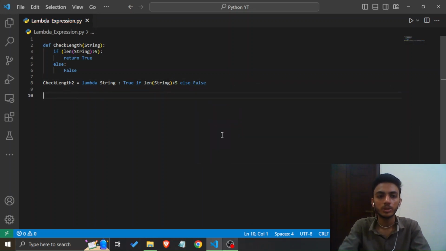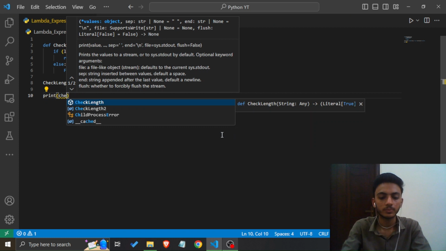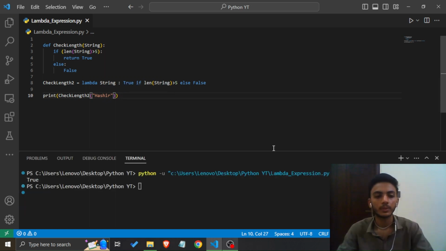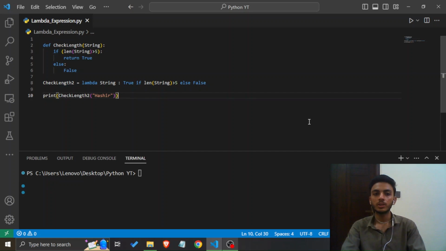Now let's call this checkLength2 function. Now I am going to pass my name. Now you guys can see in the terminal that it is returning true because the length of my name is greater than 5.